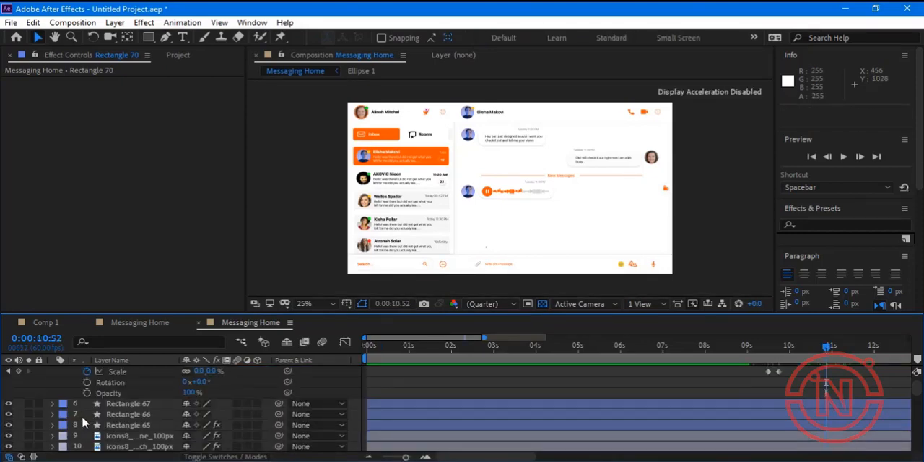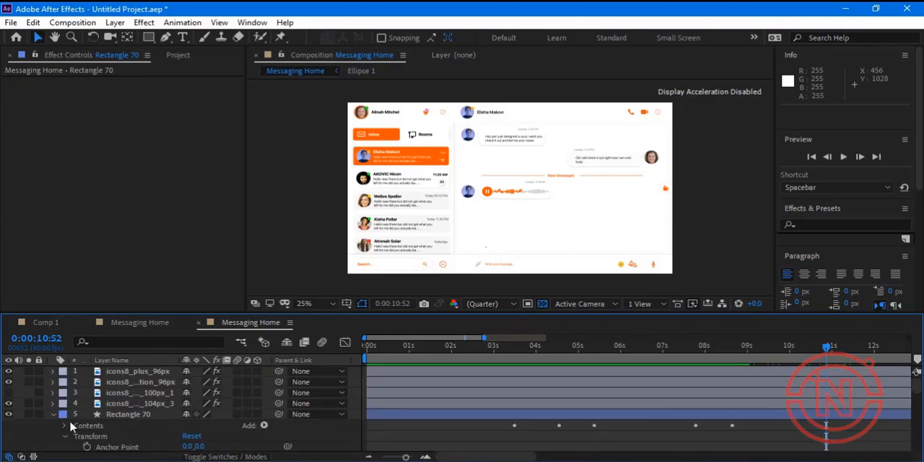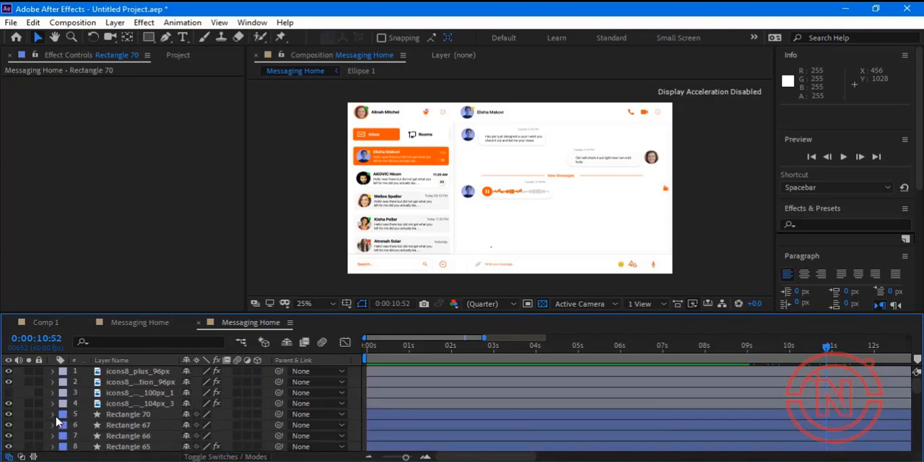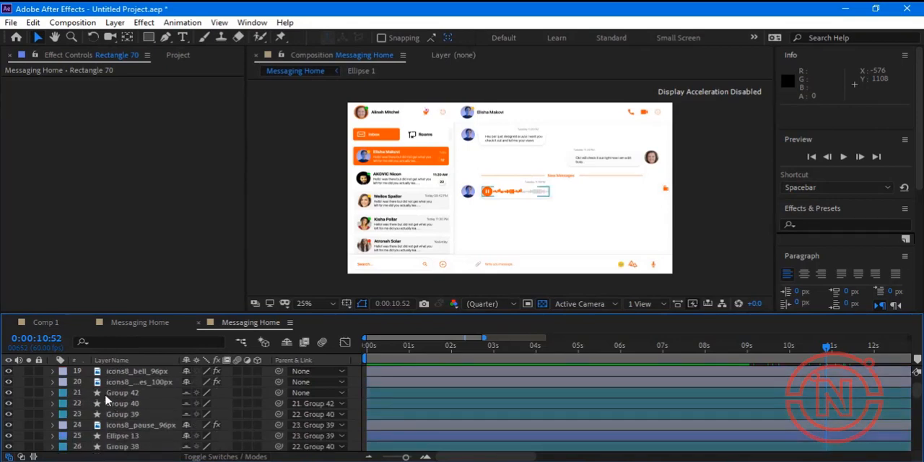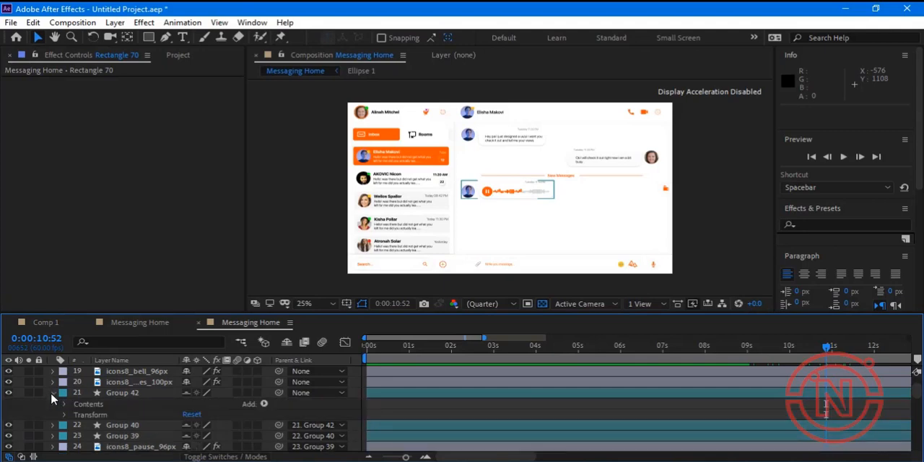The next thing is to make sure you hide your typing box, so that whenever the message on the right side appears, it does not look like it's out of scope.